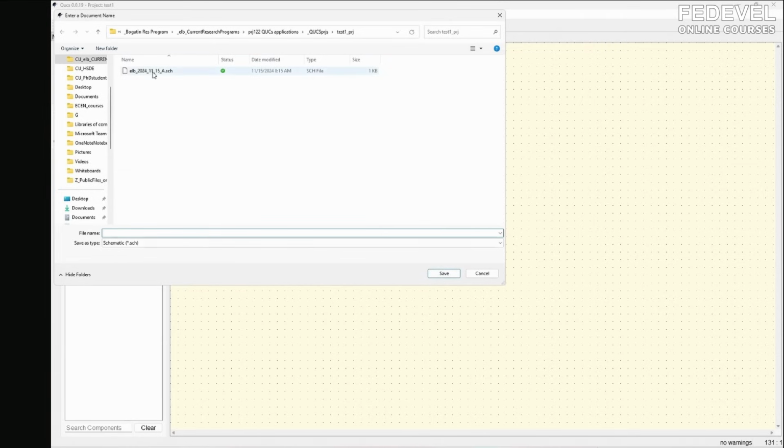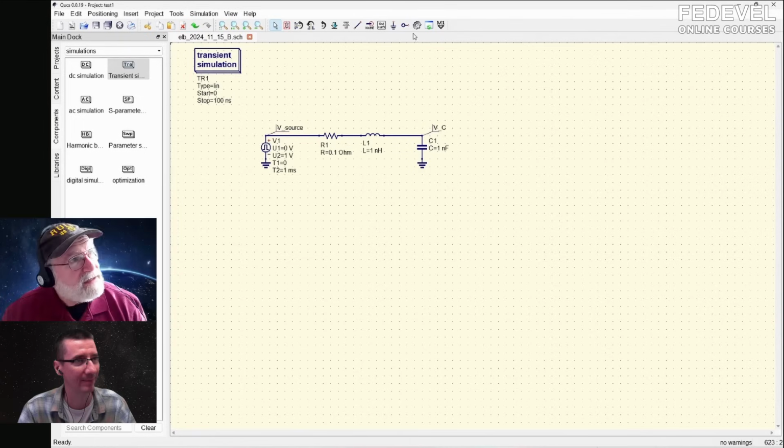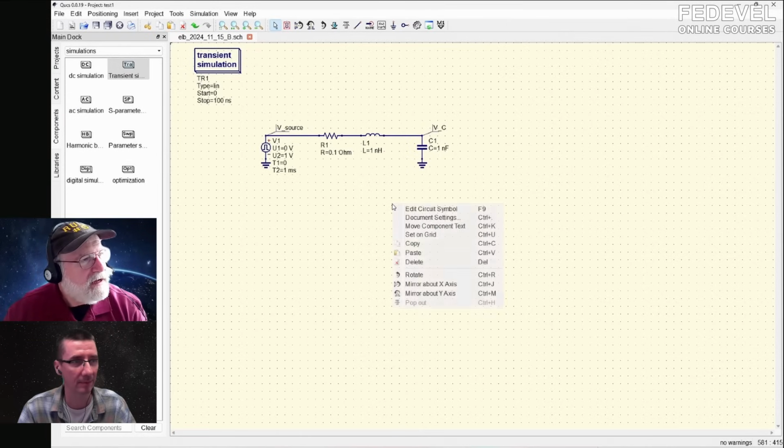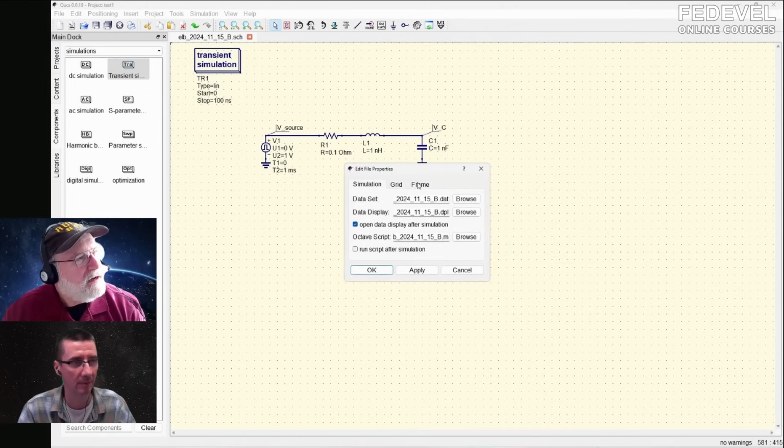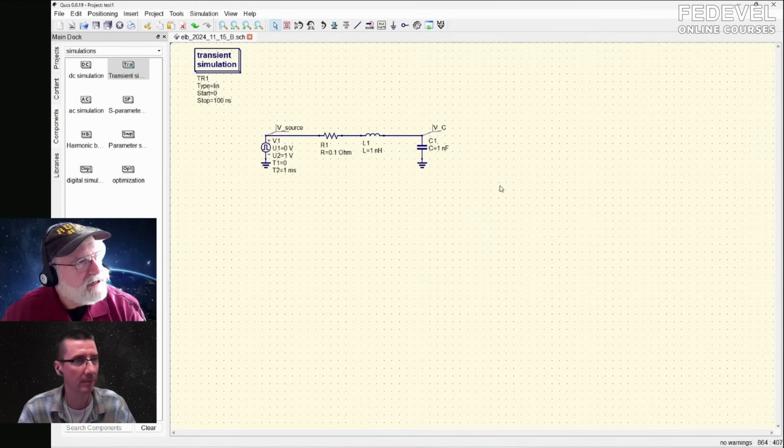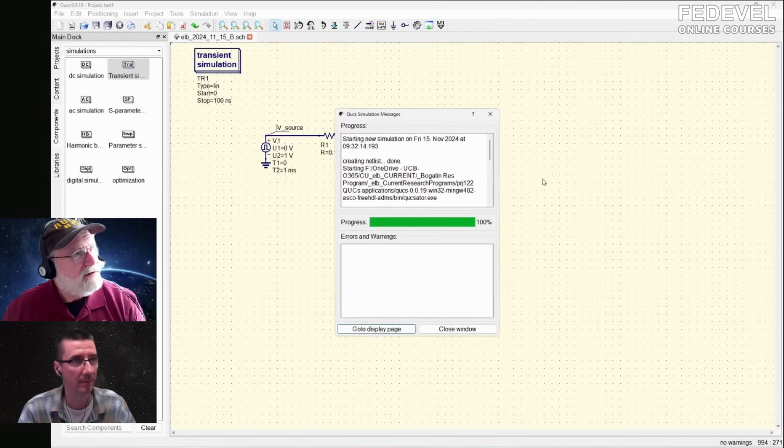So I'm going to save it here, just change the name, and now we've got it captured. And now we're going to simulate. There's one other thing I'm going to do. When we simulate, we're going to get results, and I want to put the plot on the same page, so I don't want to open up another window for it. Under the document setting, I don't want to open up a data display in another window after simulation. I don't know why that's the default, but it is. So I'm just going to make that change. Now I'm going to simulate, and I'm done.